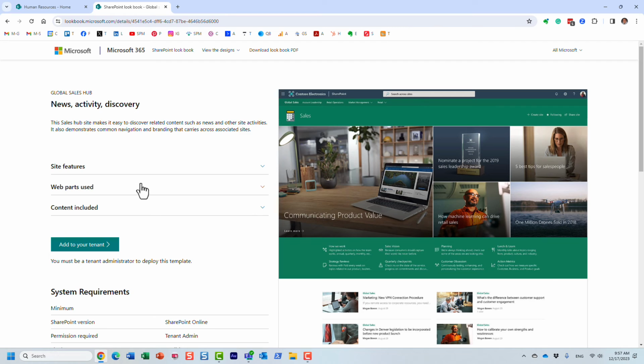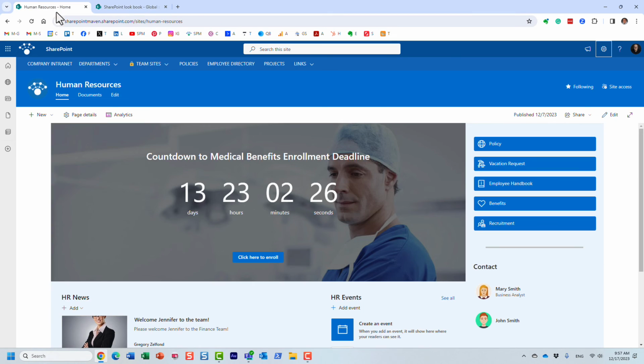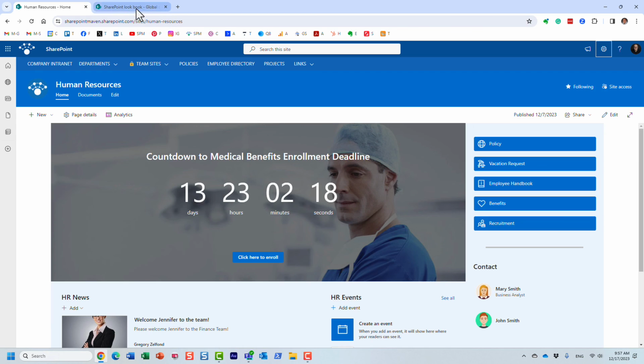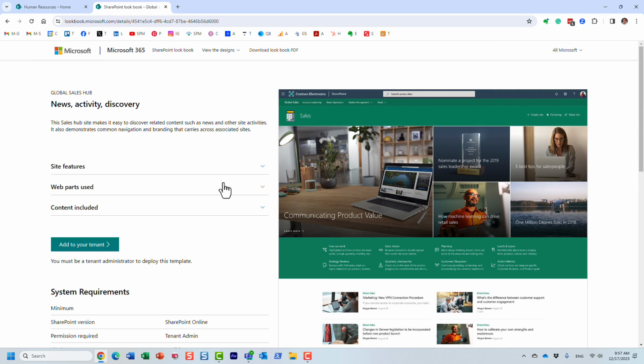So I just wanted to list a few choices available to you. The first option was to apply a site template. The second one was this lookbook. Feel free to check both of them out, and they will give you a great sense of what's possible in SharePoint Online out of the box if you're looking to build a nice, cool looking intranet.